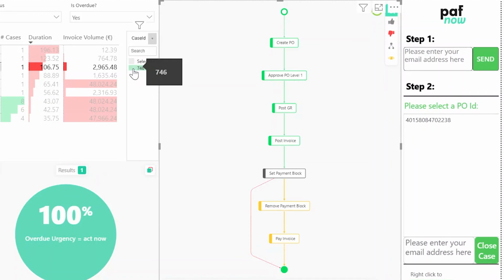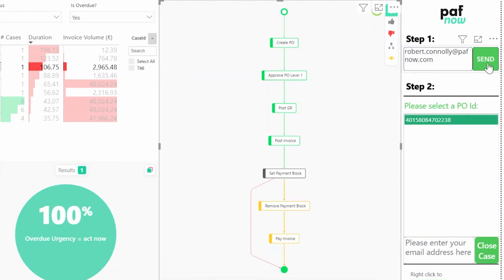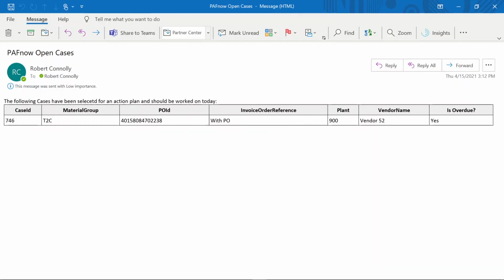Now when I'm in operational excellence, I'm interested in having the previously discussed case overview table not only in PAFnow, but also externally after I export it from PAFnow. To do that, I can just type in my email address and send an email to myself containing that table. Now I jump to my email inbox and there it is. You can see the case I selected, case 746, and all of its attributes. This could act like a to-do list for me.